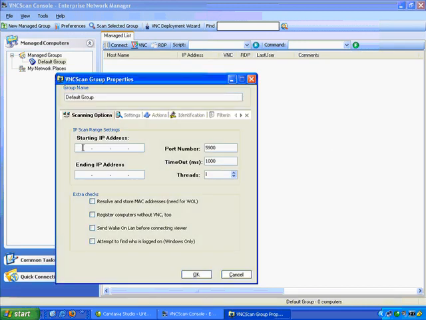So I'm going to put an IP address range of my network here and scan for a few computers. I'm just going to scan the first 15 computers. So I'll go 192.168.3.1, to 192.168.3.15. Just to make it quick, I'm going to show you something here with threads.